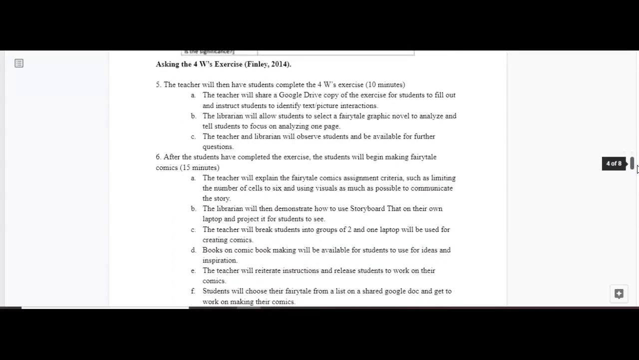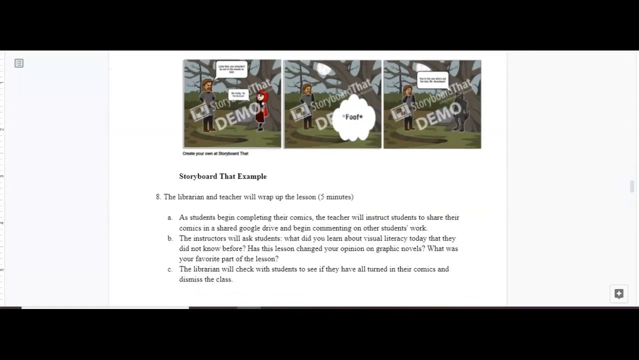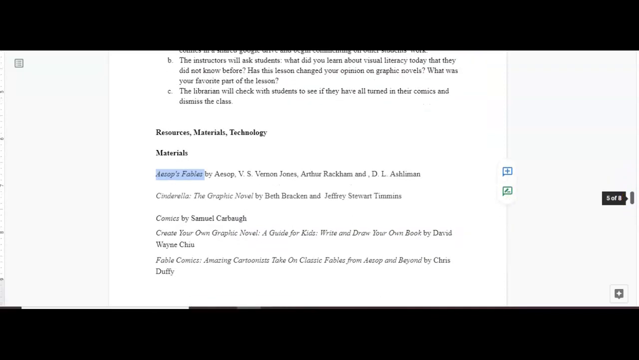After the students have completed this exercise, they will complete the fairy tale comics exercise, and then they will wrap up the lesson by asking students how their ideas of visual literacy have changed and how their ideas of graphic novels have changed in general.